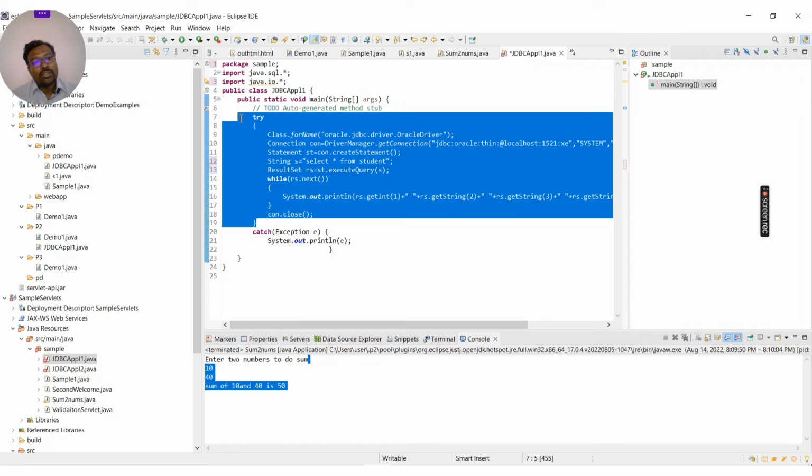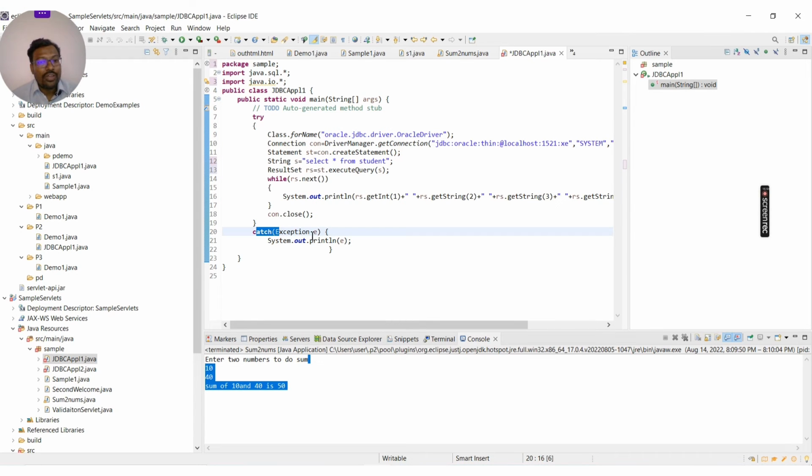So the statements which are going to raise an exception, we keep inside the try block. We also provide a handler, that is the catch block. So if any error occurs, it is captured in e, and that e we are going to display. For this, we need to add the Jdbc 14.jar file.